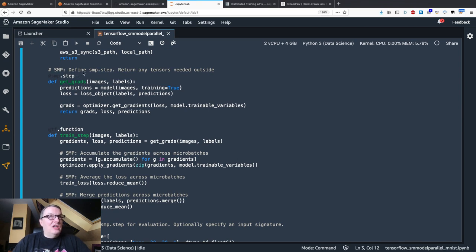What we are interested in is this SMP step function. You can see this here. You annotate the function that actually forward propagates and returns gradients. So we see forward propagation, right? Using our model, we compute the loss, we compute the gradients, and we return those three tensors: gradients, loss, and predictions. And so that's what you need to do.